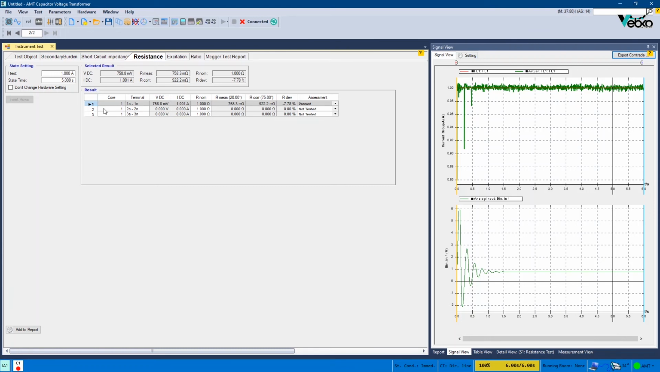After the test is finished, by selecting the row in the Results section, the test results can easily be viewed. The results include VDC, IDC, RNUM, R correction, and R deviation, which refer to the measured voltage, the injected current, the resistance measured at the current temperature, the resistance measured at reference temperature, and the difference between R correction and RNUM in terms of percentage respectively.